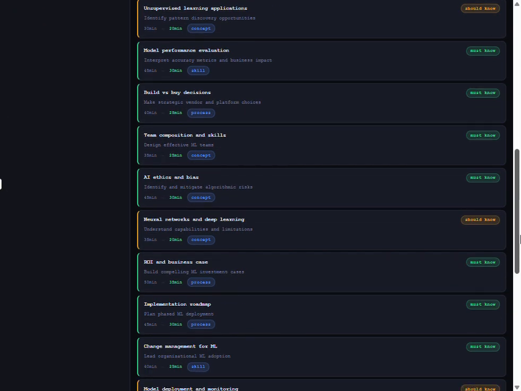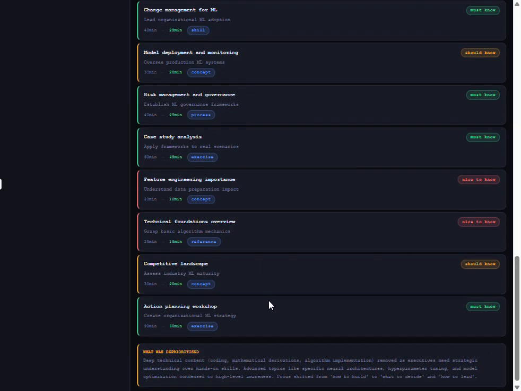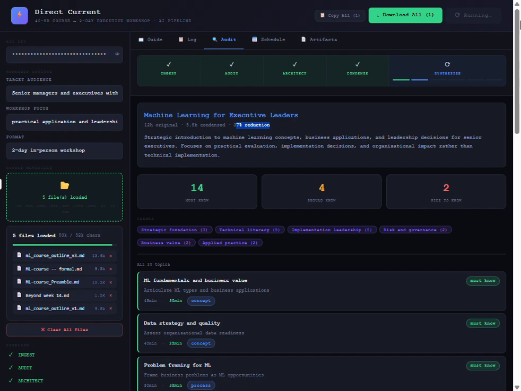You can run through the whole thing, and you'll see there are some nice to know here: feature engineering importance, technical foundations overview, the mathematics of all this. That is really just nice to know. And then there's action planning, and that is must know. So you see it gives a very nice breakdown of all the topics that could figure in the workshop, and gives an advance glimpse of how the workshop should go.